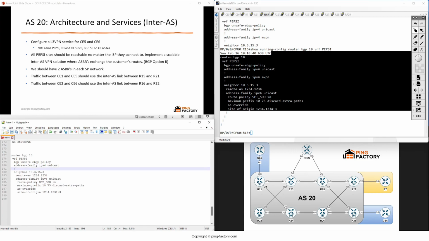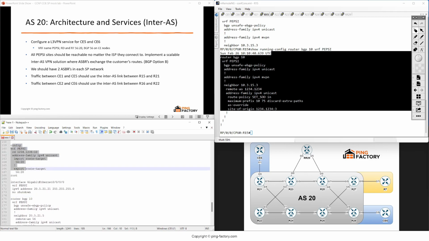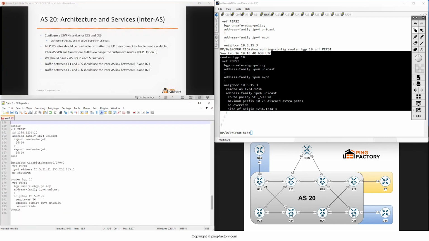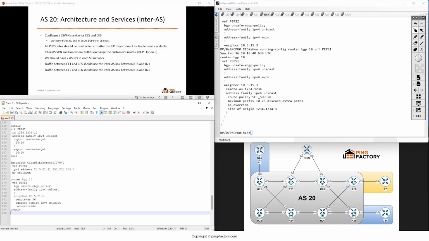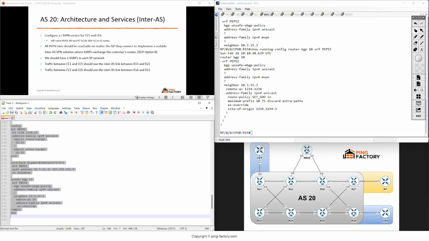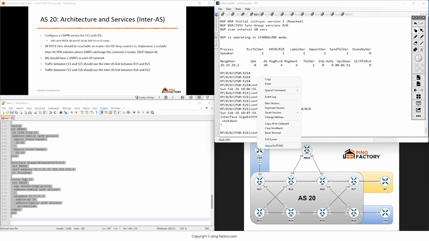Remove the MVPN part. Neighbor is 20.5.21.5. Remote AS is 56. We're not going to set the site of origin, and we're going to keep the AS override configuration, and this should be enough. So VRF interface under the VRF, and commit, and also end. Great, and we're applying this on 21.